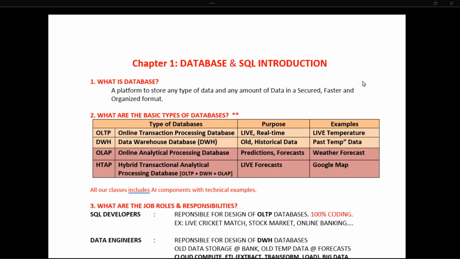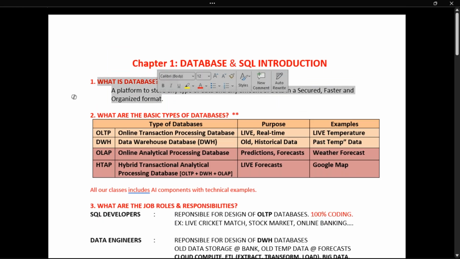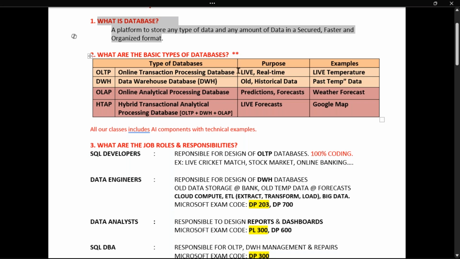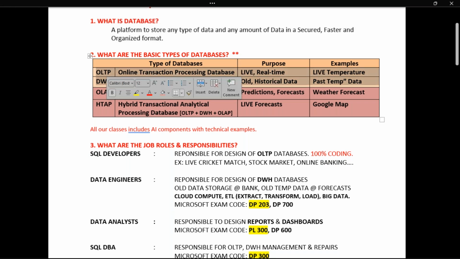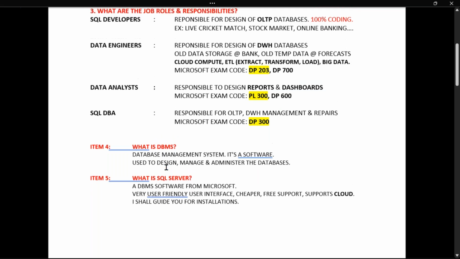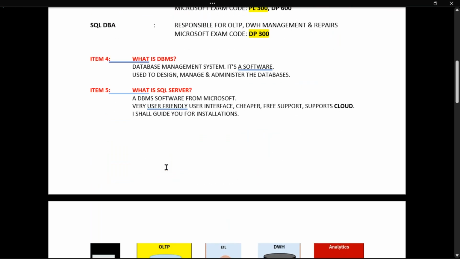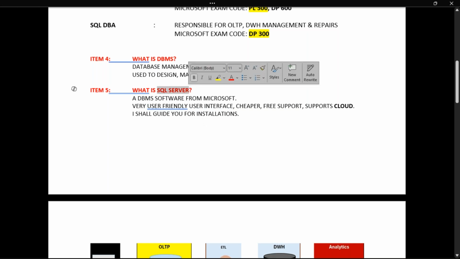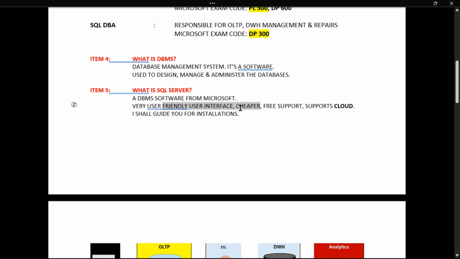Just to recap once again, we're understanding what a database is, and the types of database. For today, please concentrate on the first two. I'll show you these two items tomorrow during installation. The components I'll show you. Various job roles. And to work with them, we need a DBMS. The main advantages of SQL Server DBMS: user-friendly, cheaper, free support, free cloud. Installations, I will take care of.